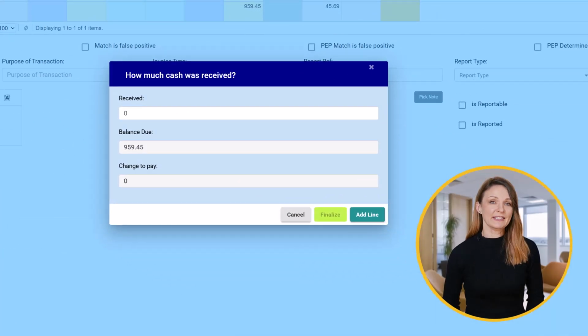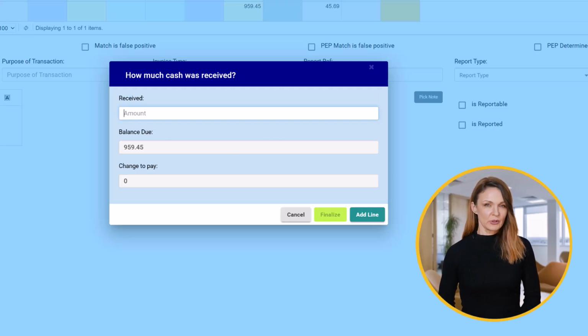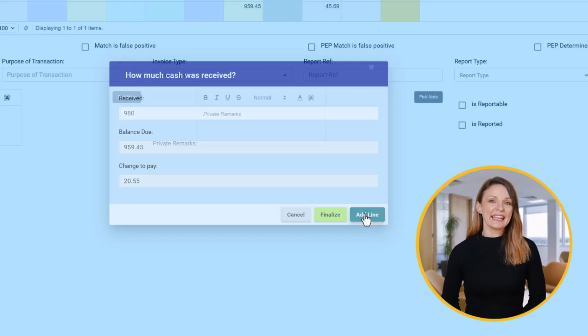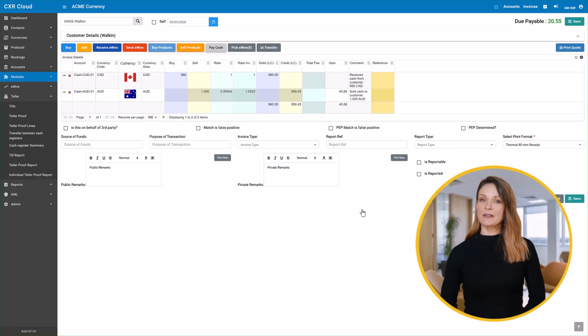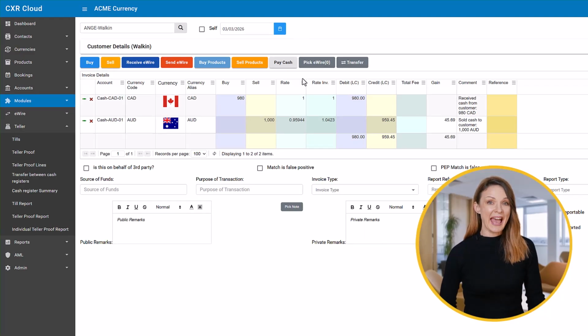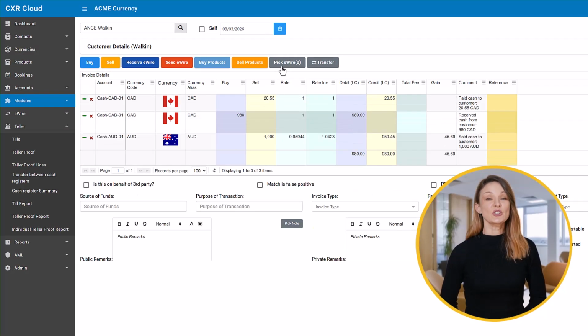Now, the system will ask you how much you received from the customer, as it's likely they won't have given you the exact amount due. You'll insert the amount you received and have counted and put on the left, and the system will tell you the local currency change you'll need to pay back. Now, we'll click Add Line, and you'll notice the system won't have processed the change due yet, so you'll still need to click the button Pay Cash, which will add the third line of how much change in local currency you also need to pay.